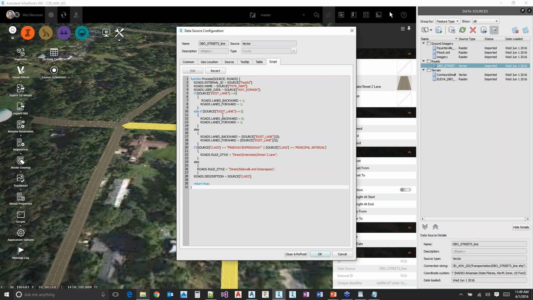And then if it is a single lane road, I just tell it only do 1 lane forward, no lanes backwards. And then since this one doesn't have information on forward and backwards lanes, I just take the existing lanes and divide it by 2 and use that for the roads, for the backwards and forwards. And then you notice here I'm looking at the class of the road, and if it's freeway or expressway, or if it's a principal arterial, I use this interstate street 2-lane. And then for everything else, I'm just going to use sidewalk and green spaces.